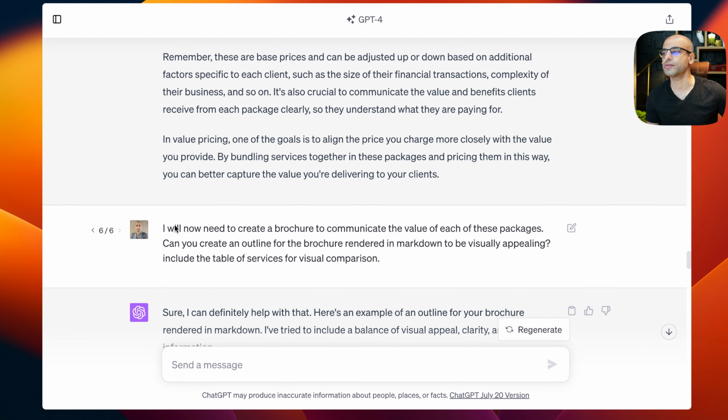And okay, so this is where we asked it to create a brochure to communicate the value. This is something that you are going to be able to give to your clients, and we're asking it to create a brochure rendered in Markdown to be visually appealing. What's Markdown? Markdown is a way that the text can be rendered in a visually appealing format. I love to use Markdown with ChatGPT because it makes things look a lot nicer. You don't have to do it. It'll do it in plain text if you don't. But watch the difference, right?